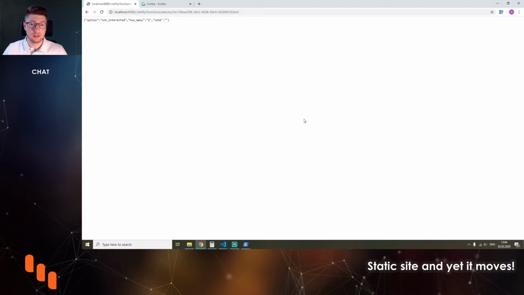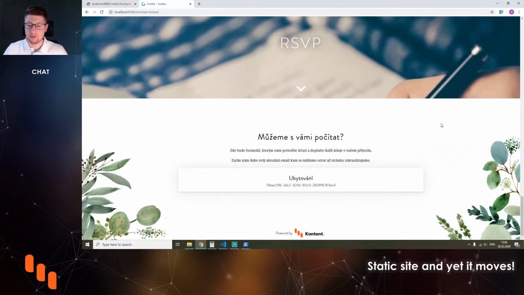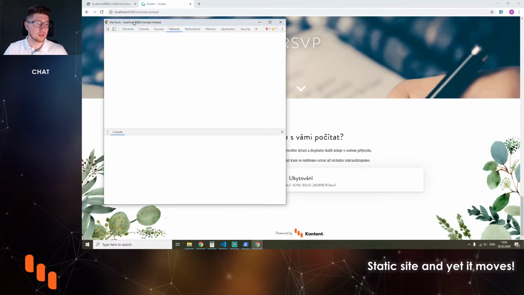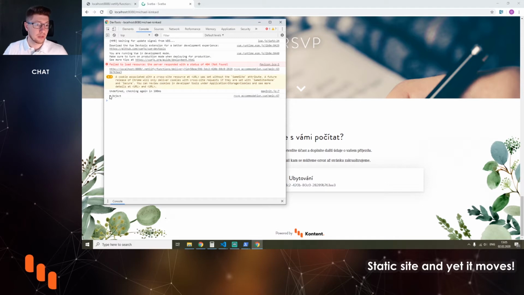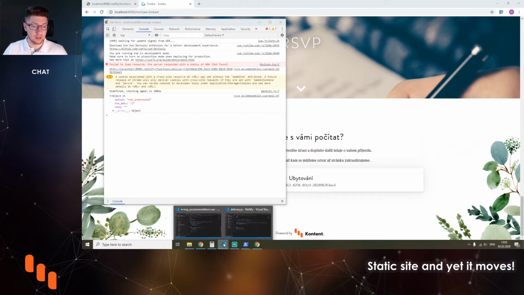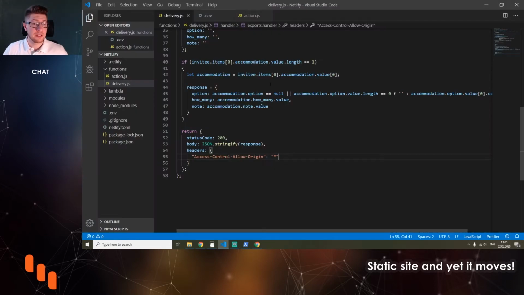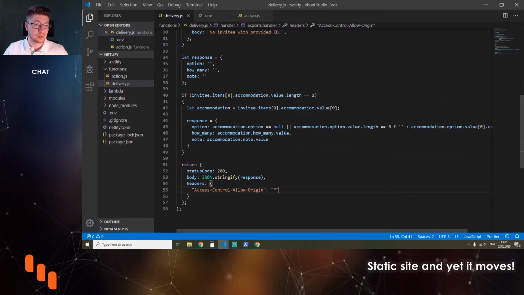So let's take a look. When I refresh this page, I should see the response in the console. Here I'm getting an object, and the object has option, not interested, how many, and note, nothing. With this data, I can render the component. Let's go back into the GridSum implementation, and oh, this is a different one.